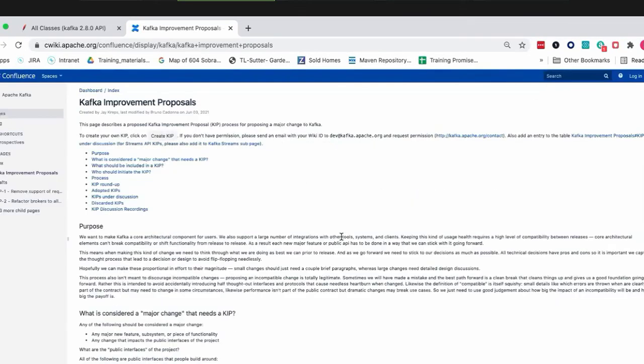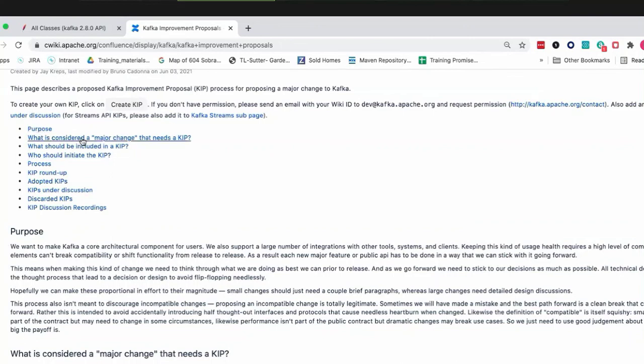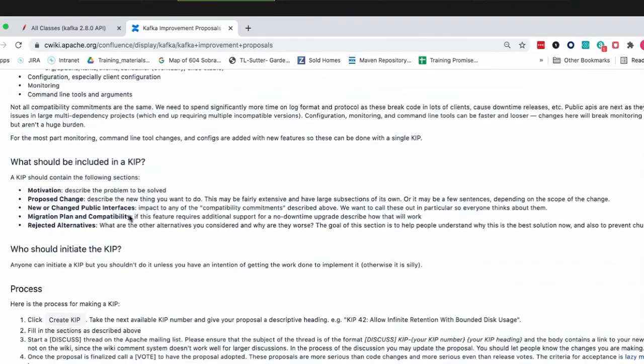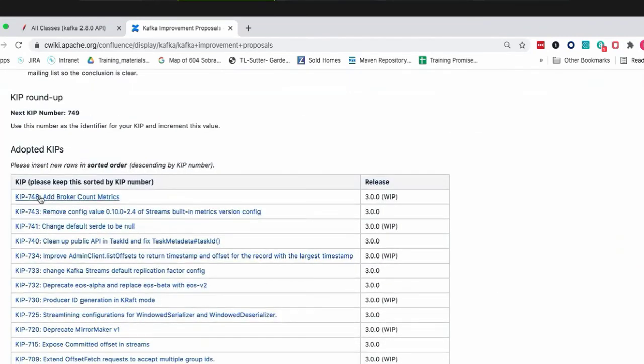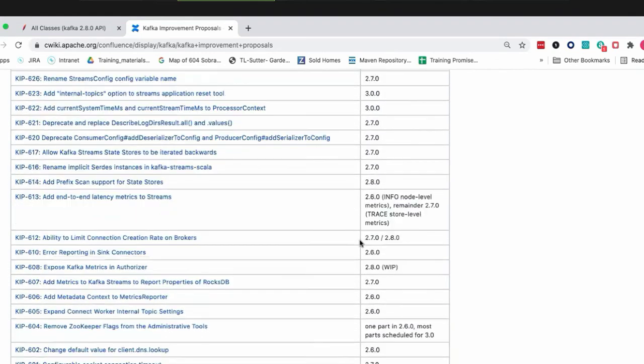This is the one that I mentioned before, which is like the RFCs, requests for comments. On this page, you'll see it talks about the purpose, what is considered a major change, and what would be in it. Now if I come down here, Kafka Improvement Proposals, notice all the KIPs, these are the different numbers. Notice if it says WIP, that's a work in progress. You can scroll down, you see there are so many of them, right?